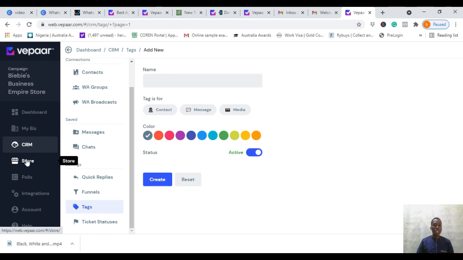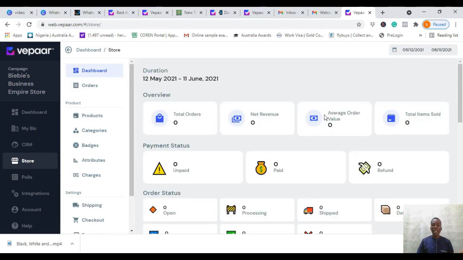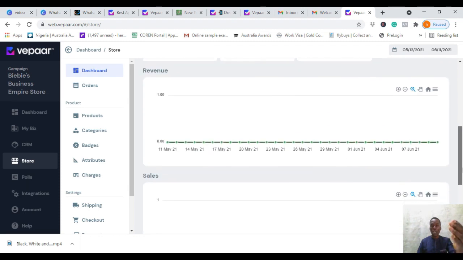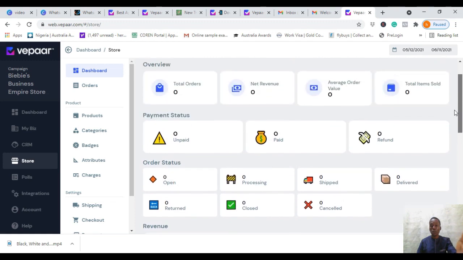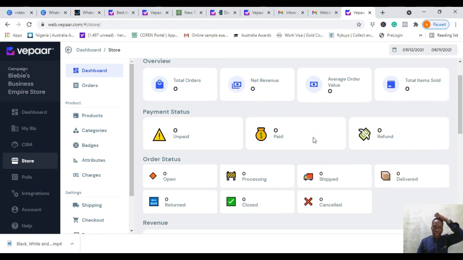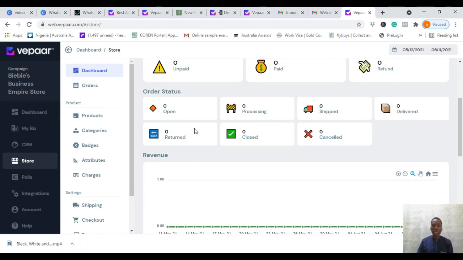So if you have done all this, you go straight to your store, and here you can see the dashboard for your store. I told you that it's going to be a great software because this is more like a tool that can help you measure and analyze what is going on in your store. You can know the total orders, the net revenue you are getting from your sales, and your total items sold. Here you can know those who have paid, and those whose payments are pending, as you synchronize this with the software. Now you can know people who have ordered, when they opened their order, when the order is being processed, when it has been shipped, and when it is delivered. You get to know here.